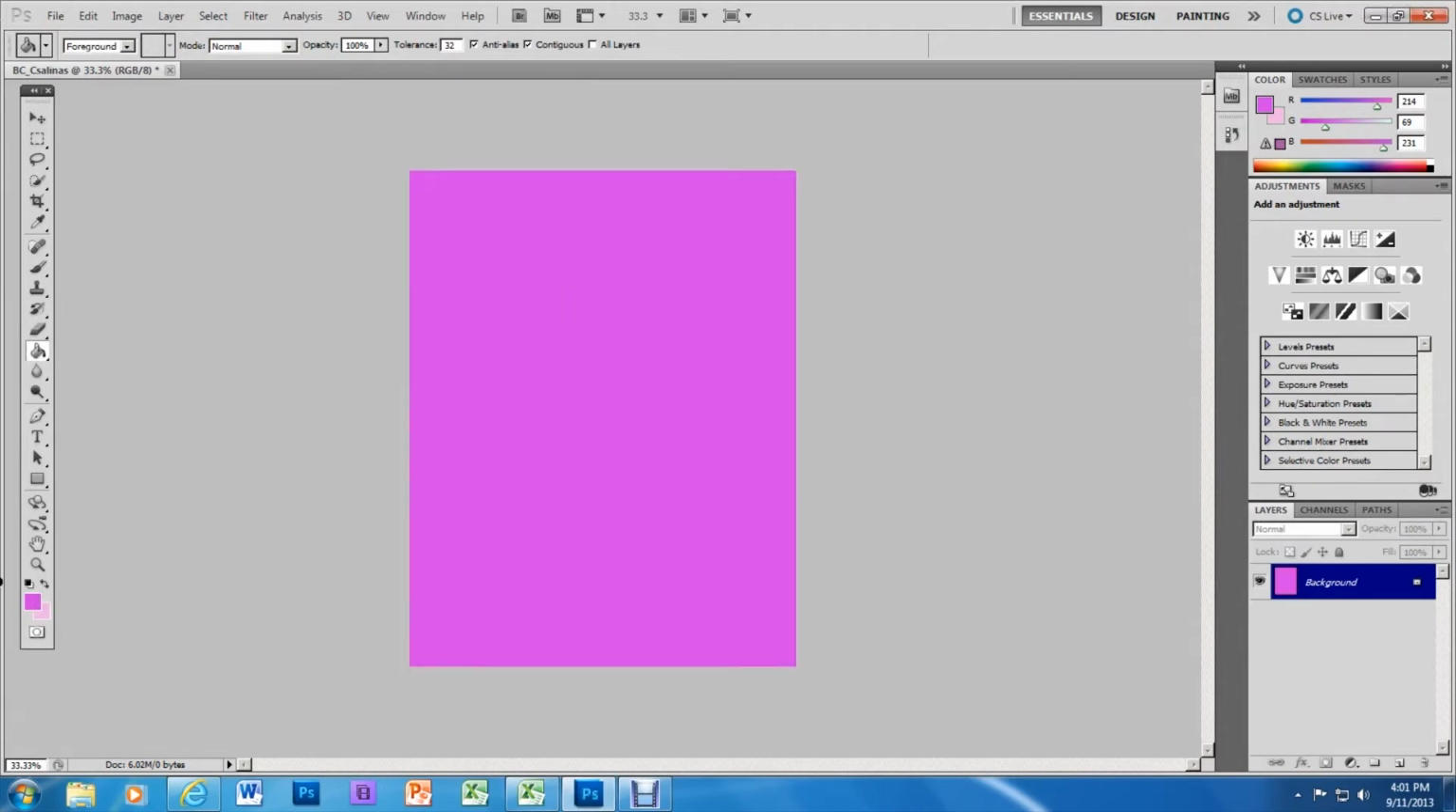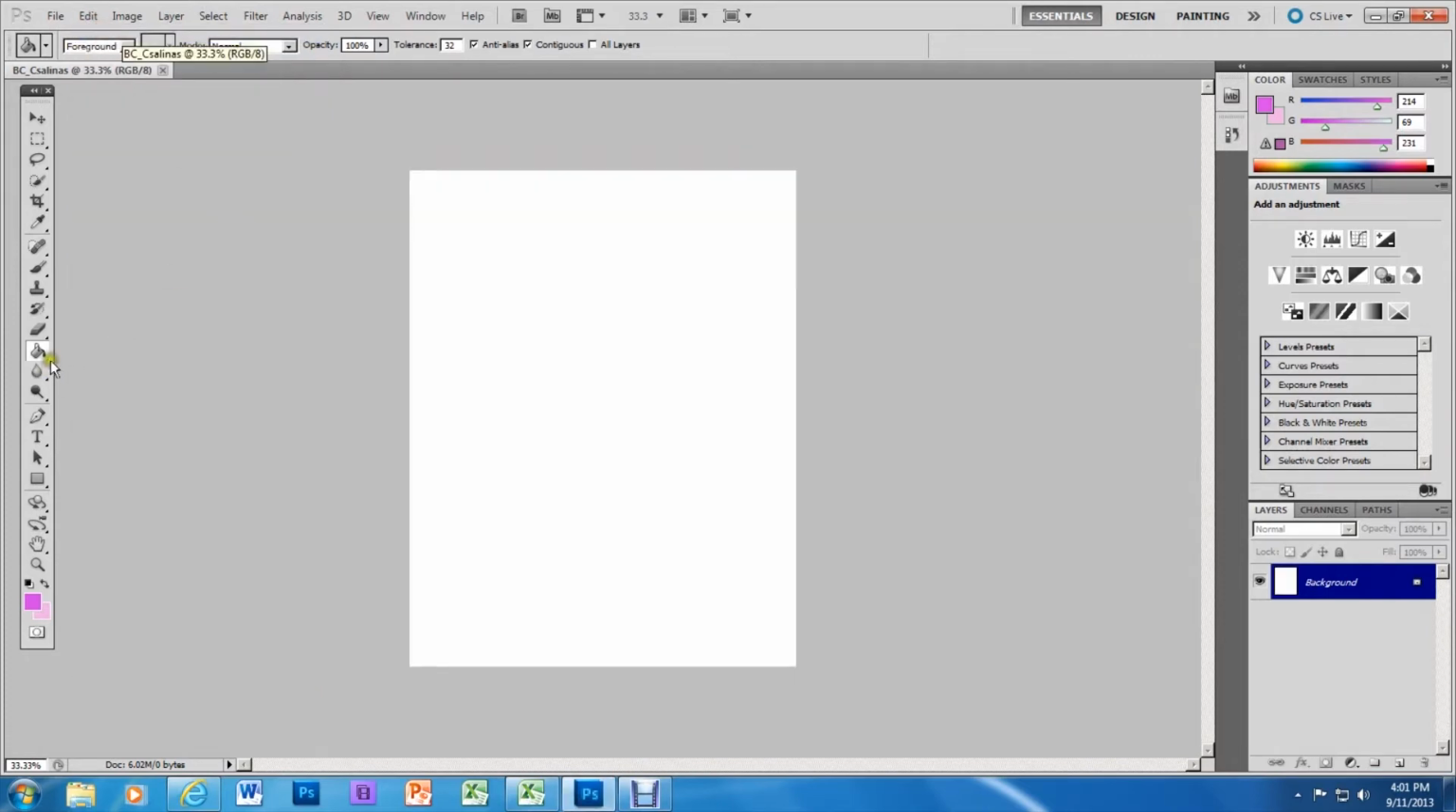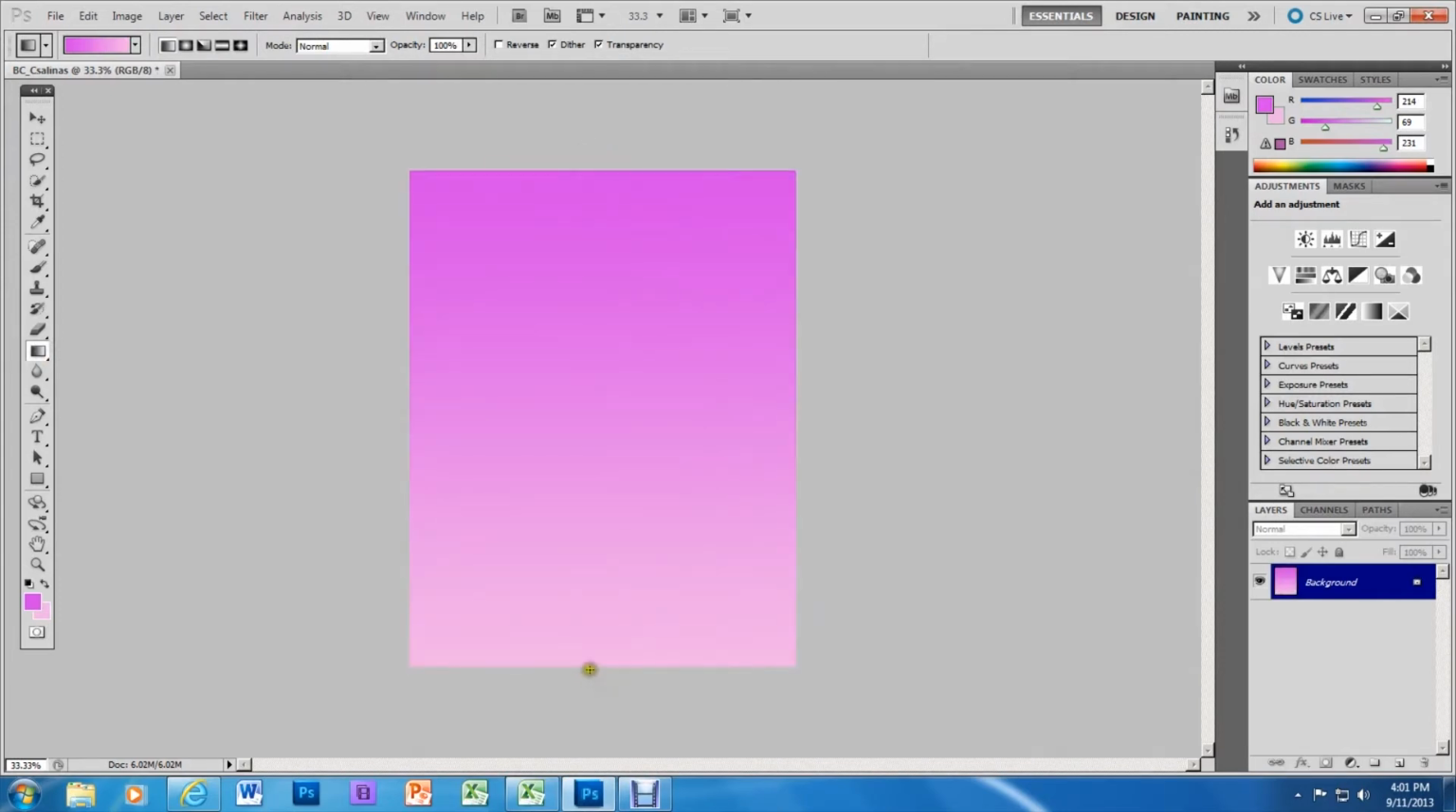Now if I want to, I could create a gradient. That's an option of yours. So if I go over here to Edit, Undo Paint Bucket, I can come over here to my gradient tool, and I can use that if I like, and I can just bring it down like that, and what happens is it is now dark pink on top and light pink on bottom. So you have that choice if you want to. You can either use the gradient, or you could pour in a solid color if you like as well.